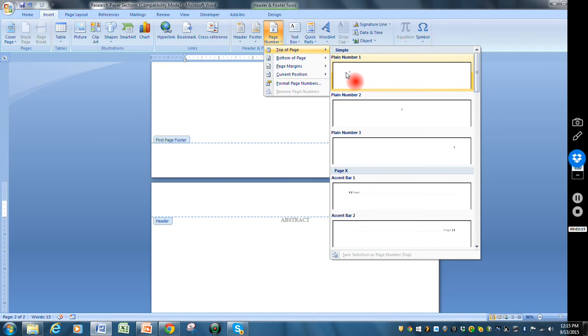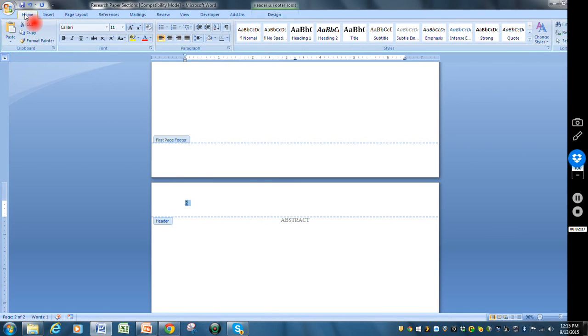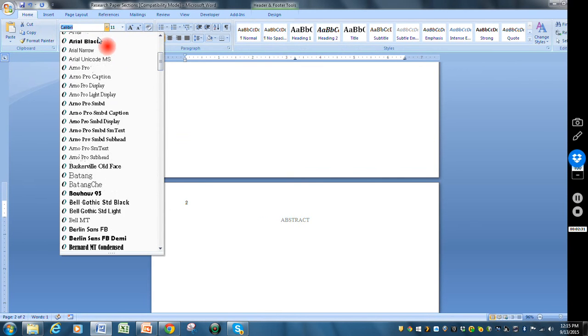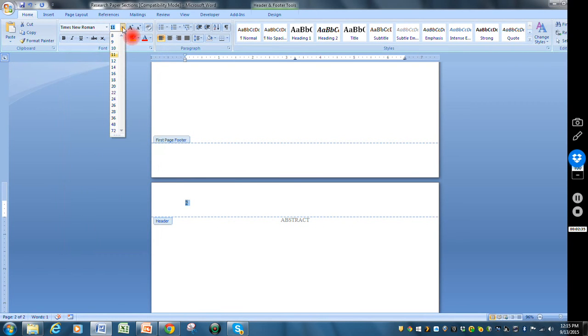So we're going to click on upper left for page number. You'll see the page number. It'll say 2 because we selected different first page over here. And we're going to have to highlight this because it's defaulting to the wrong format. It's defaulting to Calibri. We want Times New Roman for the format. We also want it to be a 12-point font, not 11.